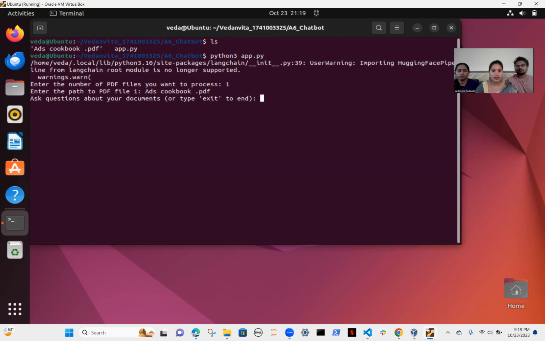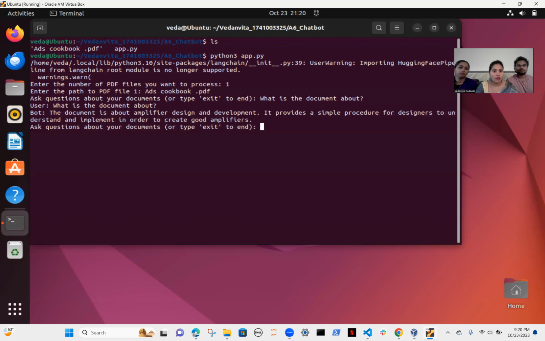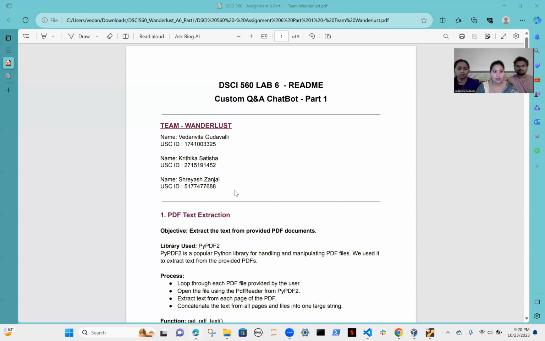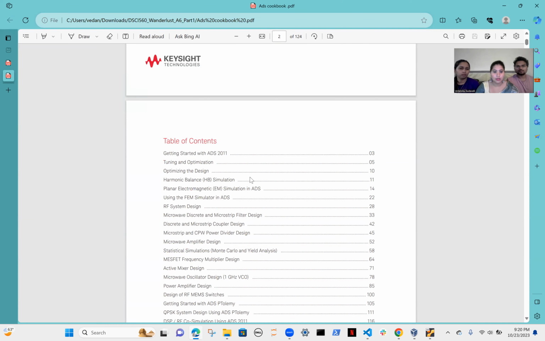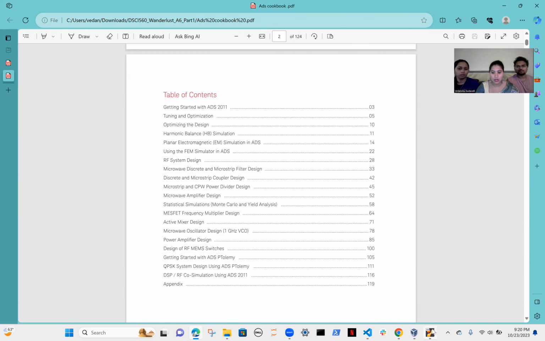So we have the exit command to end our conversation. So what we ask is: what is the document about. The bot replies that the document is about amplifier design and development. It provides a simple procedure for designers to run, understand, and implement in order to get good amplifiers. If we can see here, this is the ADS cookbook, which is basically Advanced Design System, which deals with the same as replied by our chatbot.